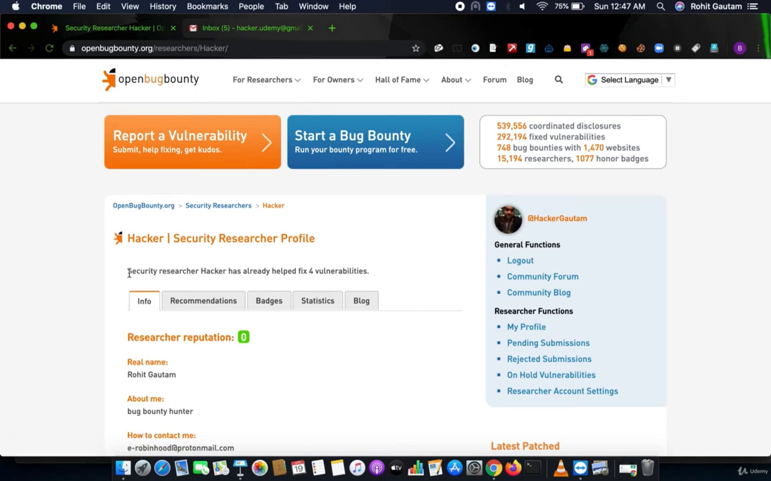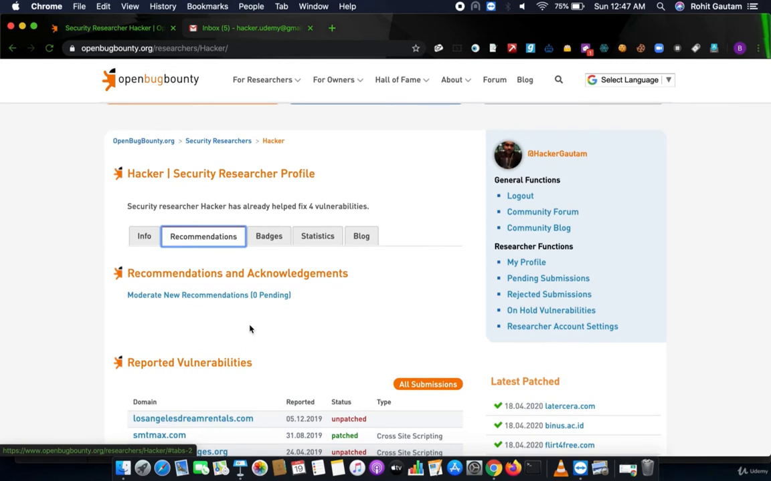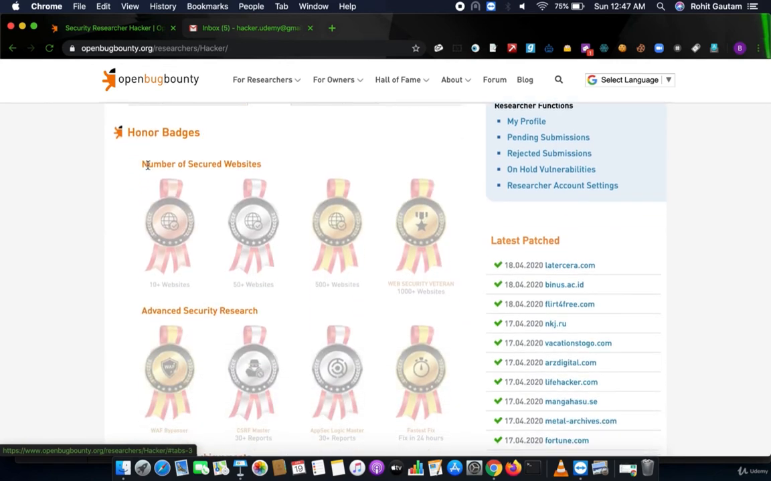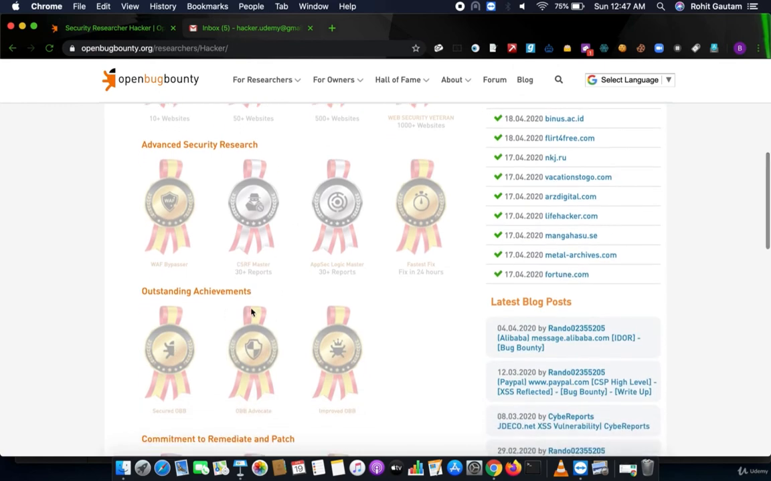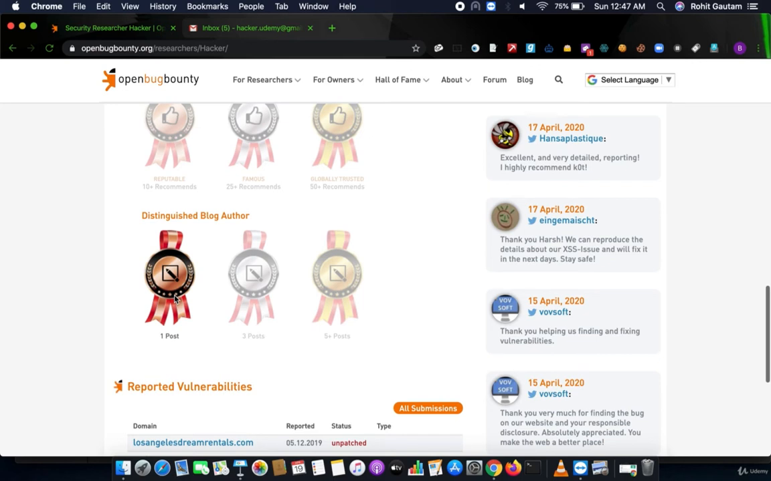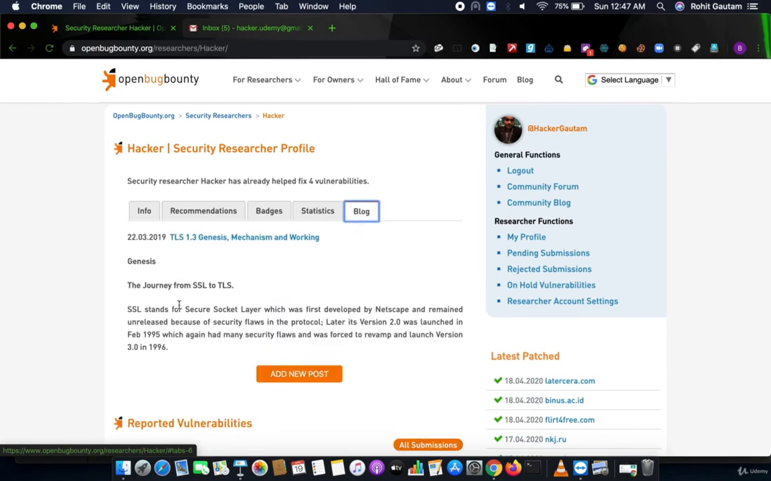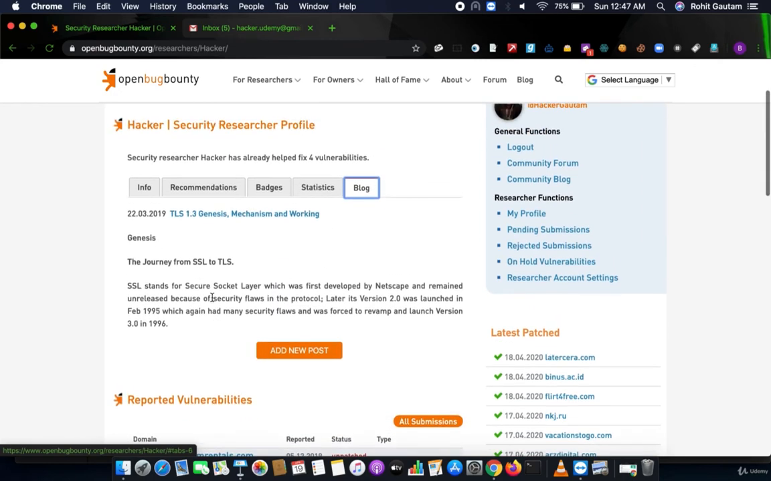If I go to my dashboard, you can see whatever I have done over here. I'll go into the recommendations. If anyone gives you a recommendation, it comes over here. Then badges, if you earn any badge. The first badge is for 10 plus websites, the second is for 50 plus, then 500 plus websites if you report valid vulnerabilities, and the last is 1000 plus. Similarly, there are a lot of badges which you can unlock. I have unlocked one blog author badge, for a blog I wrote a year ago. Statistics, you can see whenever you are hunting. Blog, you can write and read blogs.